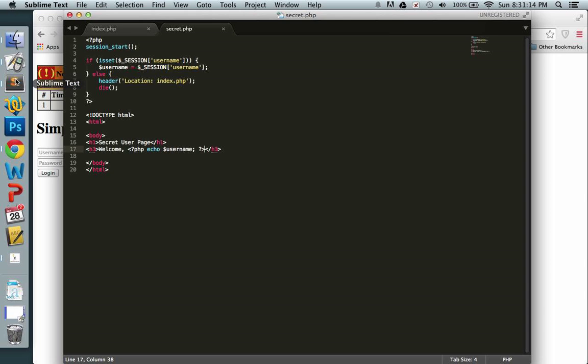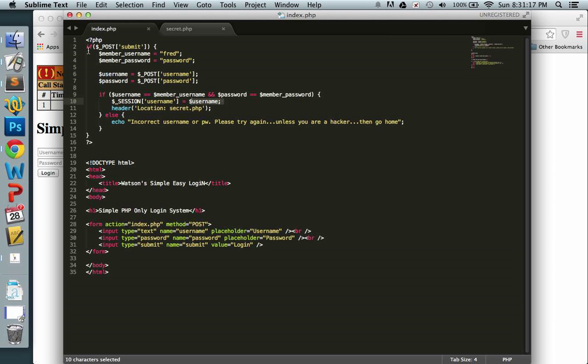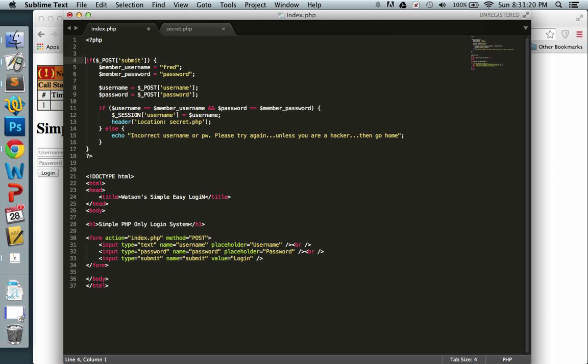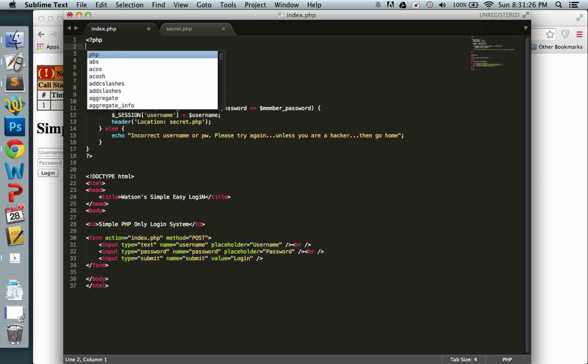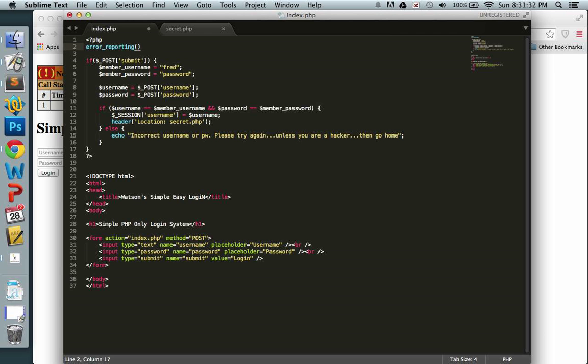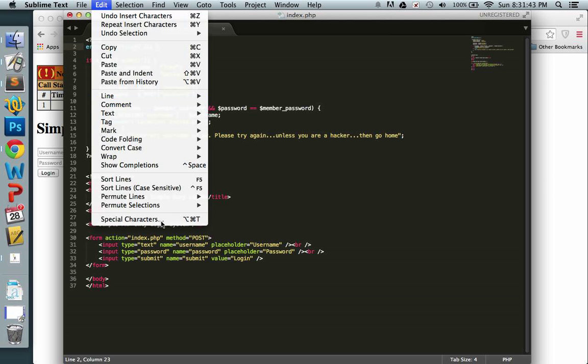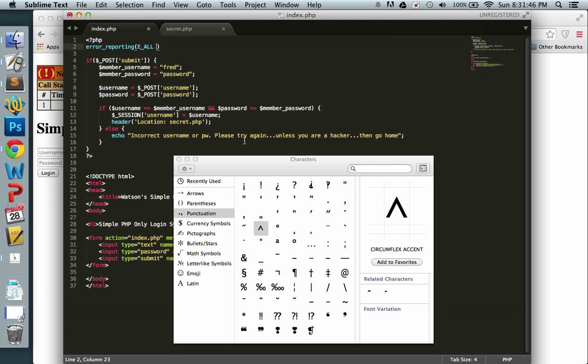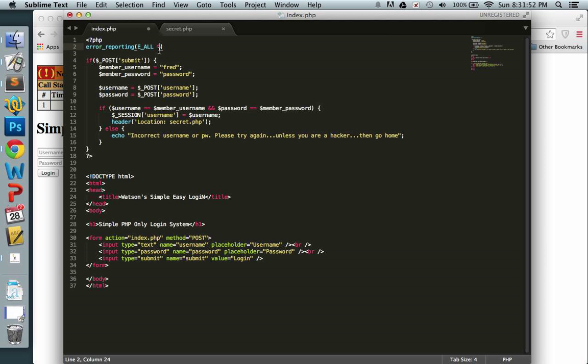At the very top of index.php, let's use PHP's error reporting function, error_reporting. We want all errors except we don't want notices.